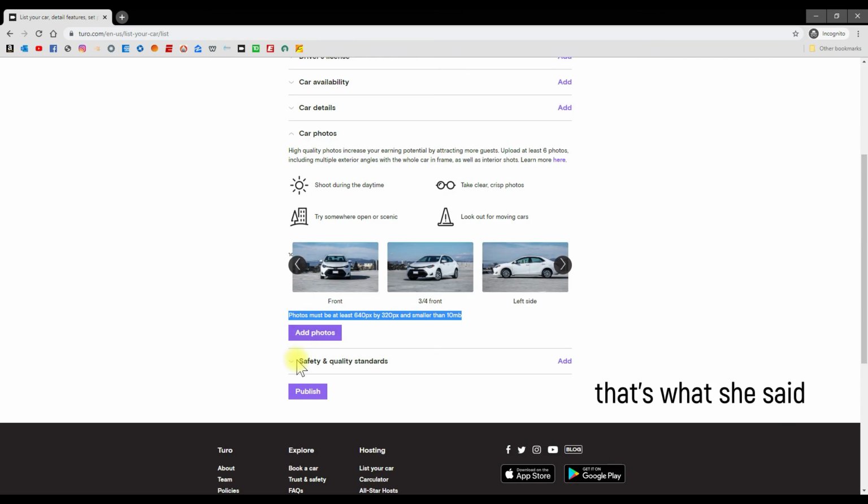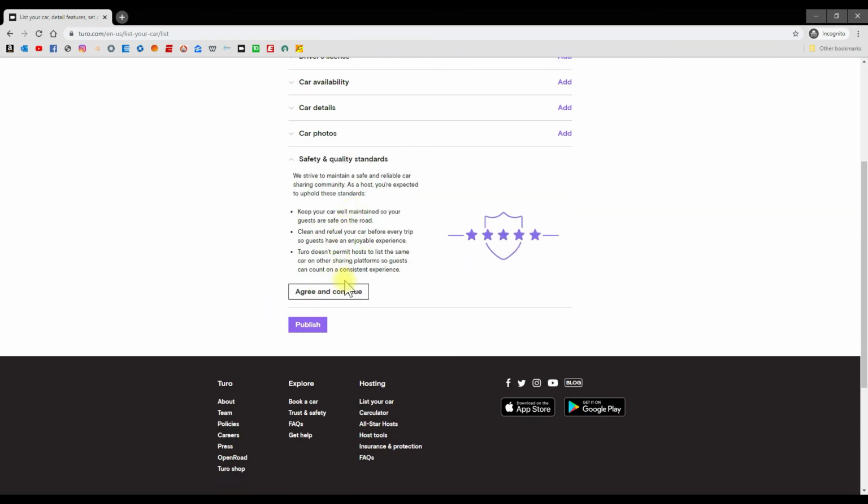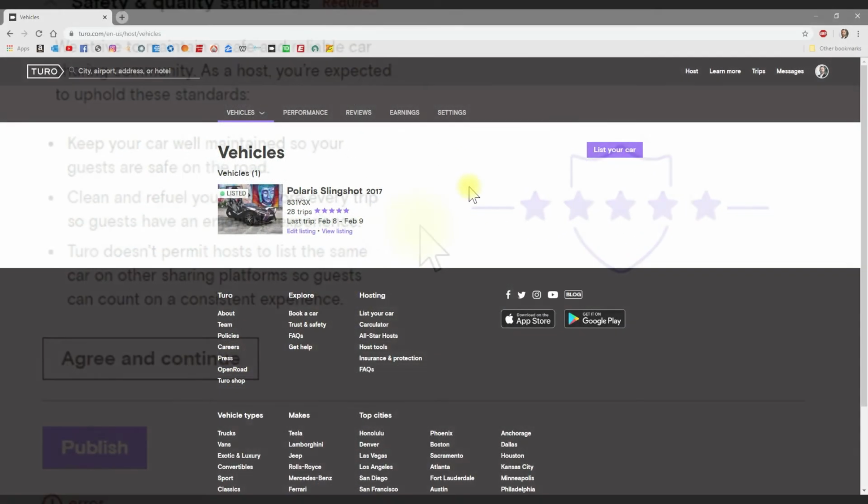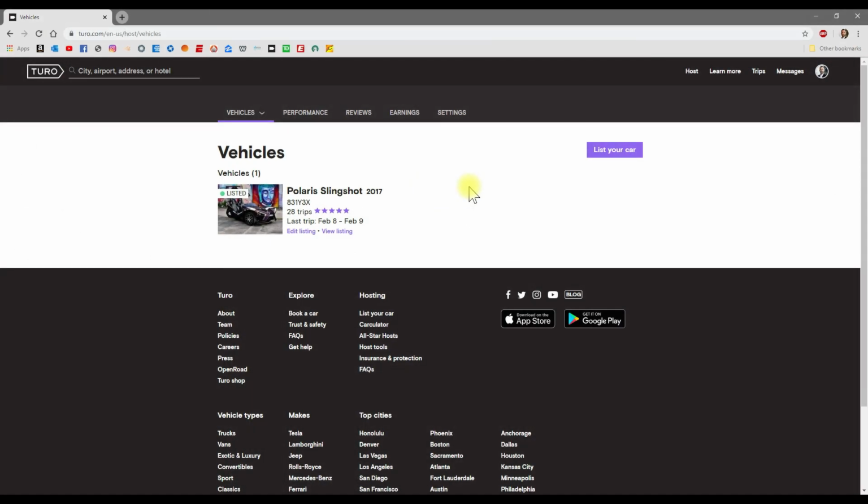So once you've added your photos there, go to the last section here and just click agree and continue after you've read this section. This is just regarding safety and quality standards that Turo has in place. So now we'll go down here and we'll click publish. So there you have it. Your listing is now live on Turo and available for rent.